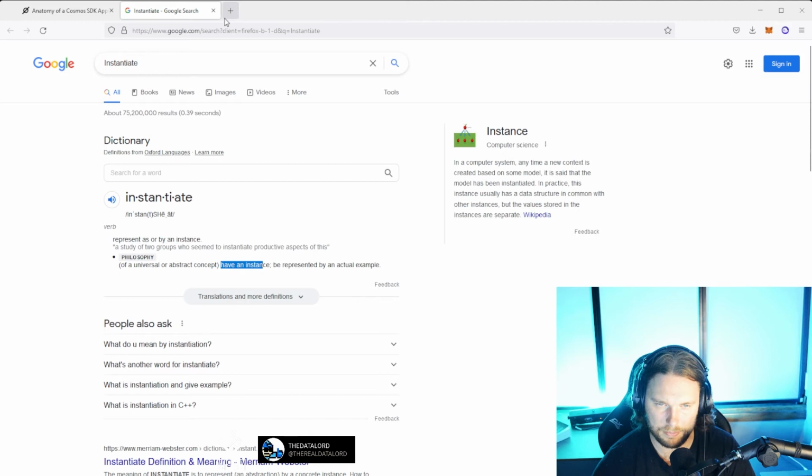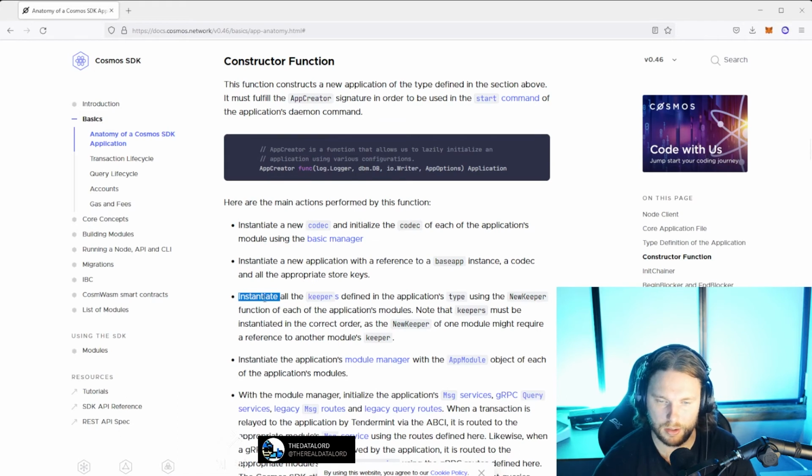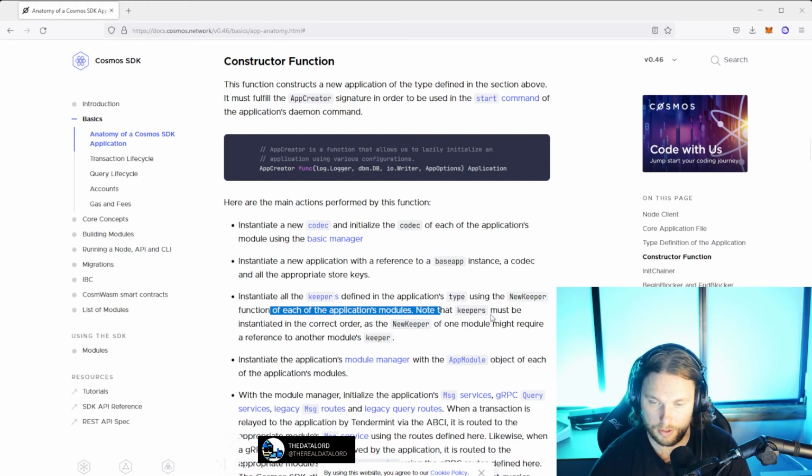Yeah, okay. It's just spinning up an instance. That's how virtual machine guys would say it. So we're instantiating all the keepers defined in the application's type using the new keeper function of each of the application's modules. Note that the keepers must be instantiated in the correct order.